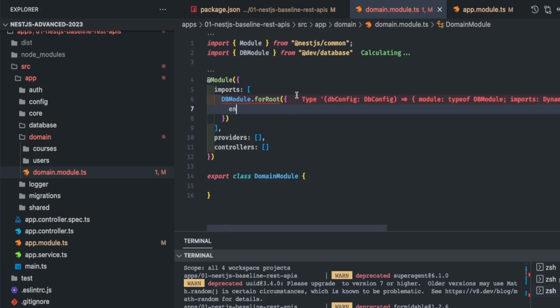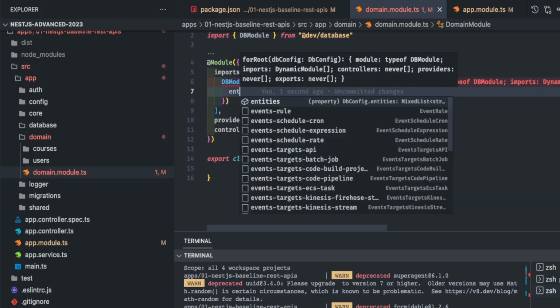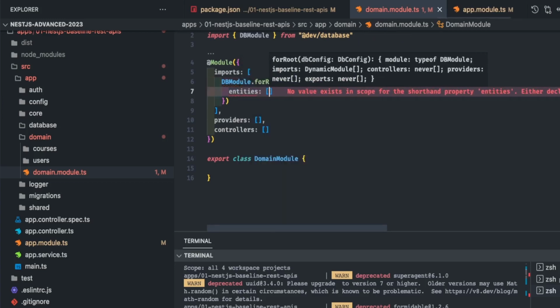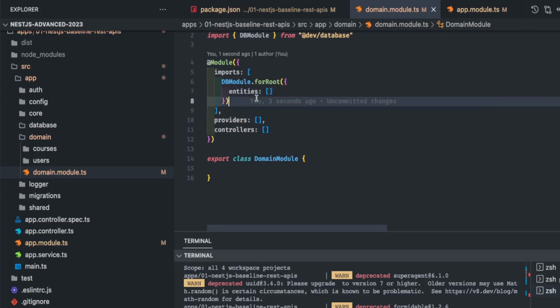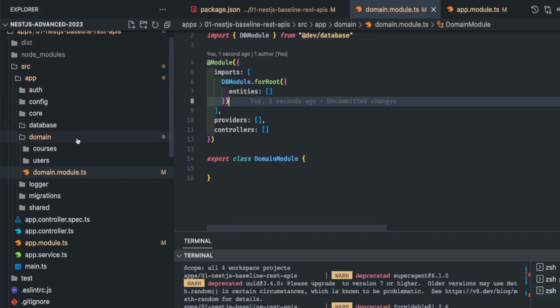Here you can pass the entities. Do we have any entities created? My TypeScript compiler is just crawling. It's not showing me the options. So here it is taking entities as an option, right? This is how we are going to initialize our database connections. This is how we are initializing the TypeORM database module.